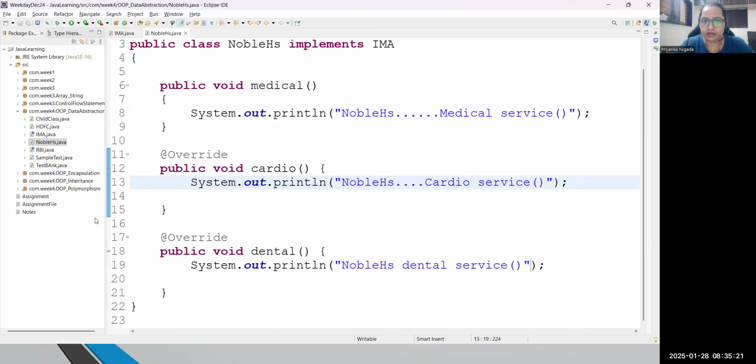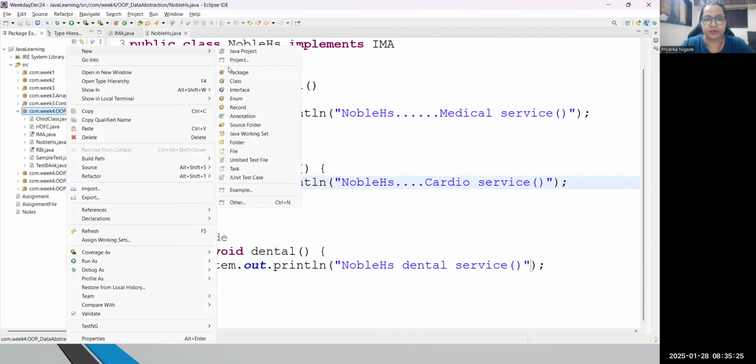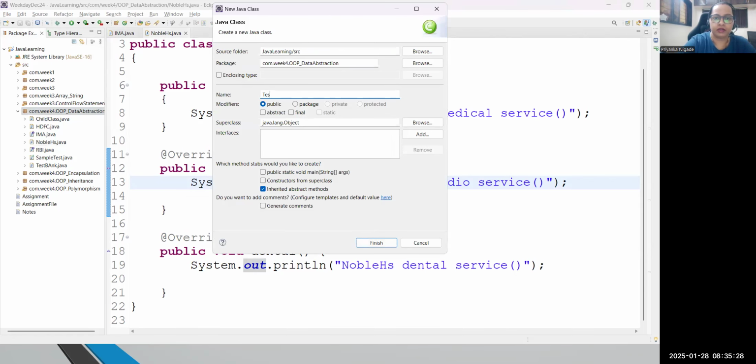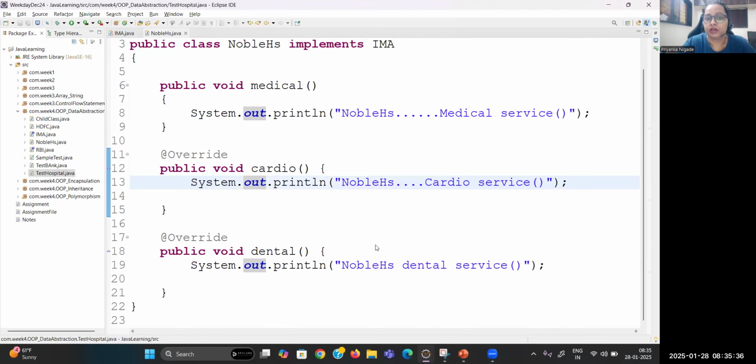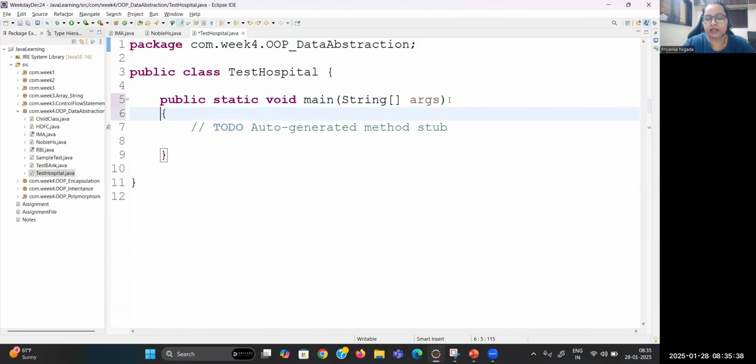So let's test it. I'm going to create one more class for testing it. I'm writing TestHospital, and let me create a main function. Here I will be creating scenarios.